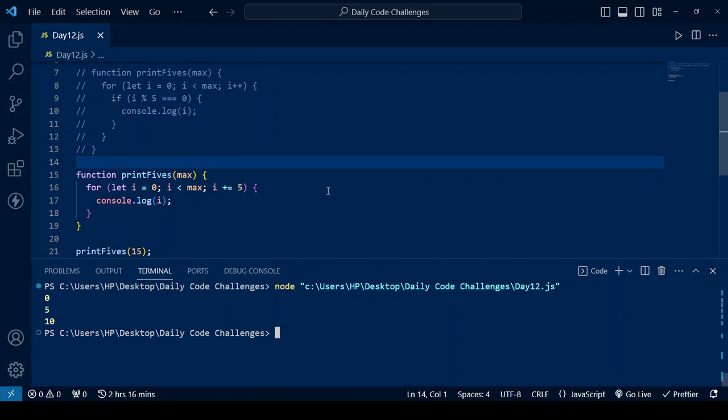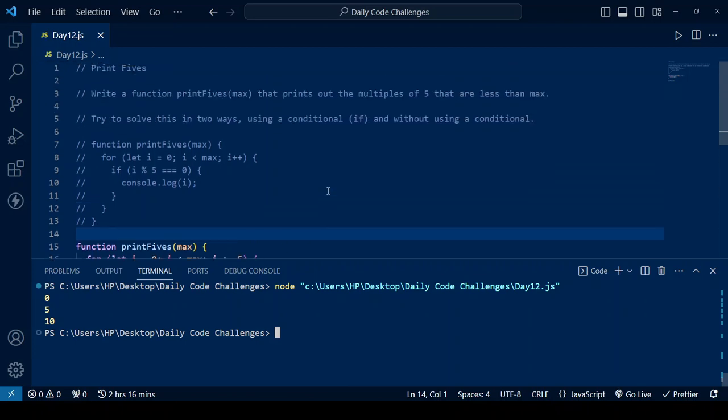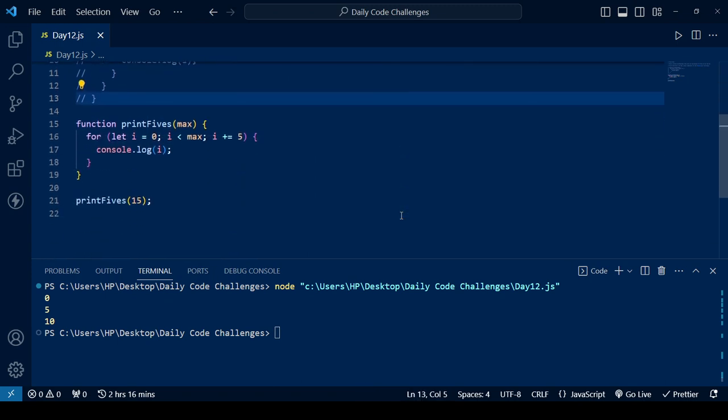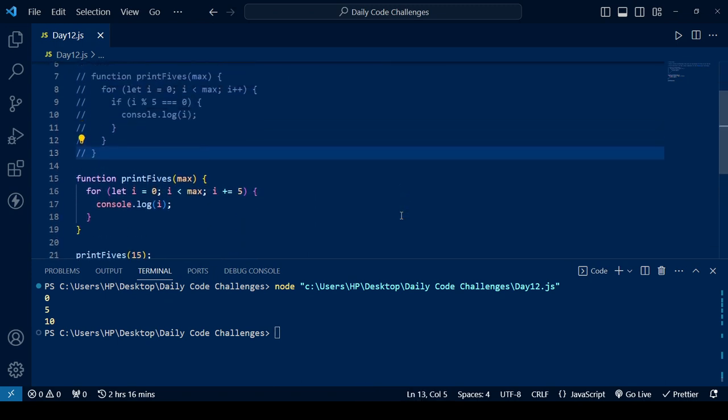We've been able to solve it using two ways: the conditional if statement and without it, right? Okay, so I think we are through with today's challenge, day 12, and I'm excited and really happy that this worked out, right?